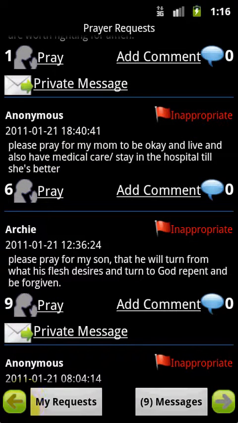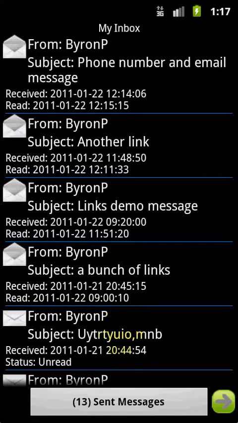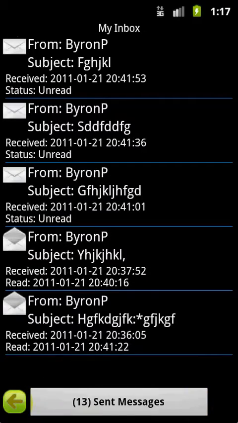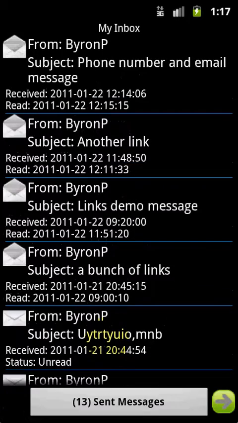Down at the bottom here, we have our standard navigation buttons, your personal sent requests list, and this new button here that says messages. That is your inbox. You see currently I have 9 unread messages, and if I go into there, I can work with my messages. Down at the bottom here, you'll see the normal paging icons for going forward and going back for paging through your messages.